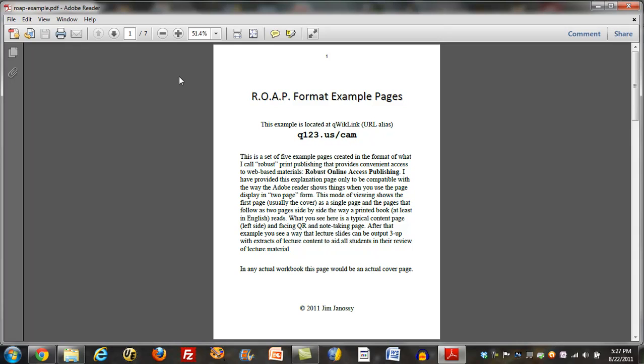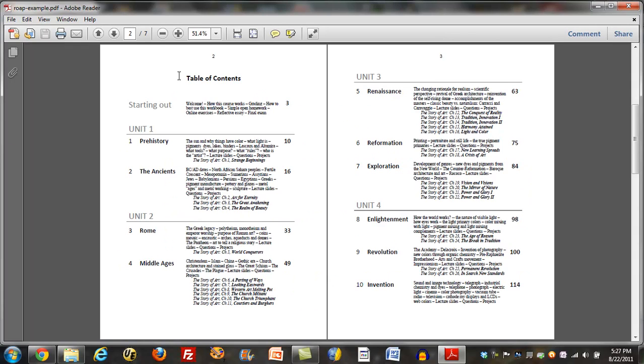If you click the right arrow button now on your keyboard, you'll see facing pages. This is the table of contents. I've broken the 10-week quarter format at DePaul into 4 units. They're intended to be 2 weeks, 3 weeks, 3 weeks, and 2 weeks in length. For 4 units, some people call these modules, I just call them units.